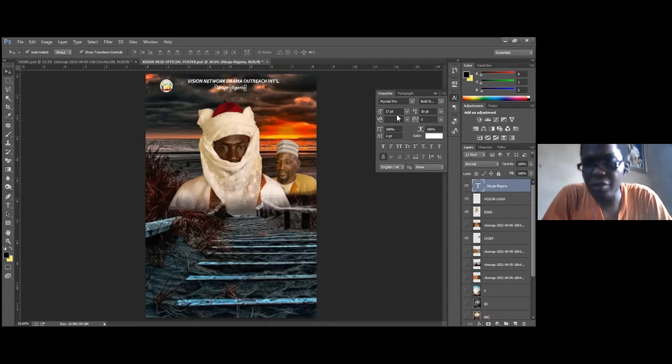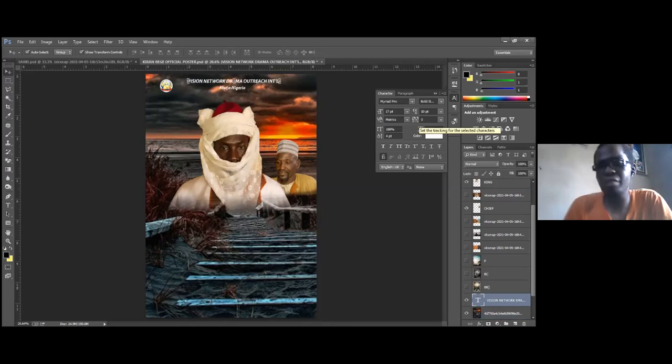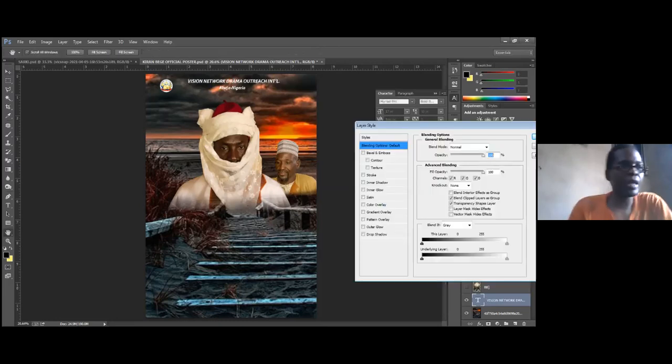So you can reduce this one to maybe 15. Not as bold as the name of the ministry. So this one, though the white is still visible because of the dark background, you can add shadow. So you go to the edge of the font in the cupboard here. Please follow my mouse. You go to the edge here. You double click the edge. Double click like this. It will bring another dialog box.